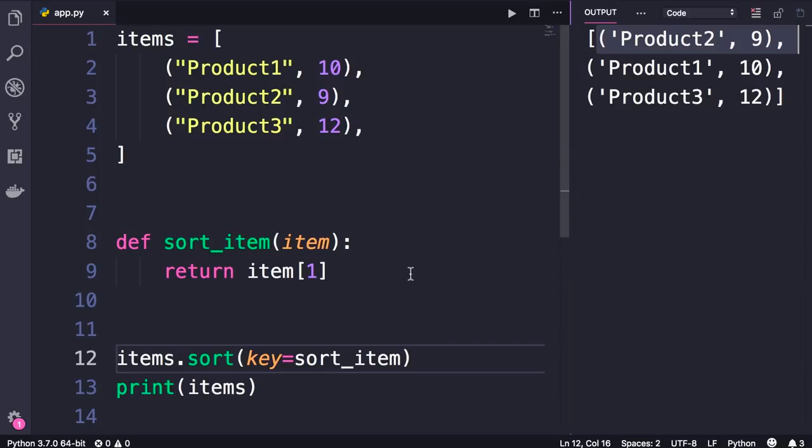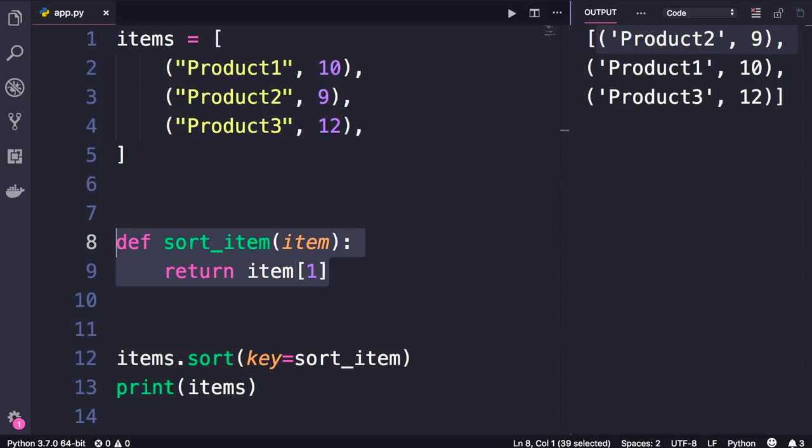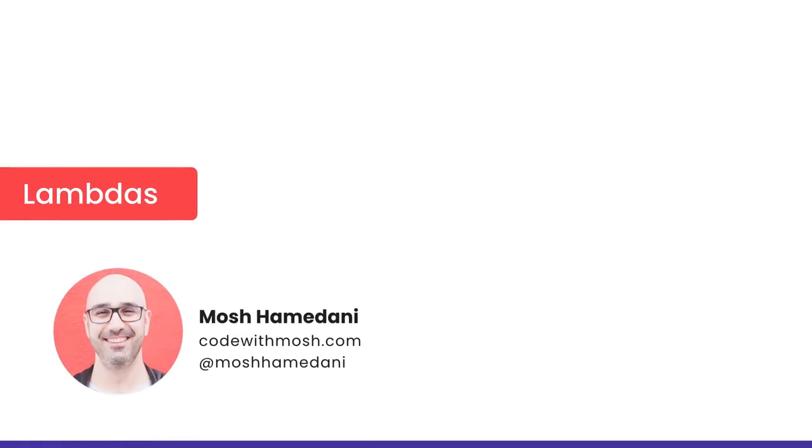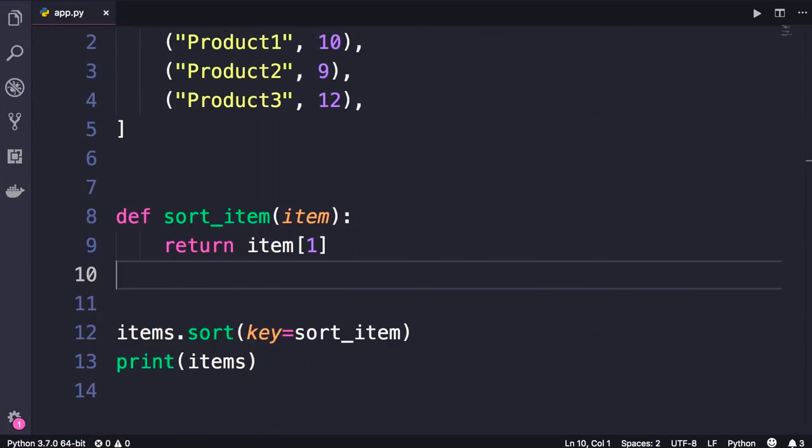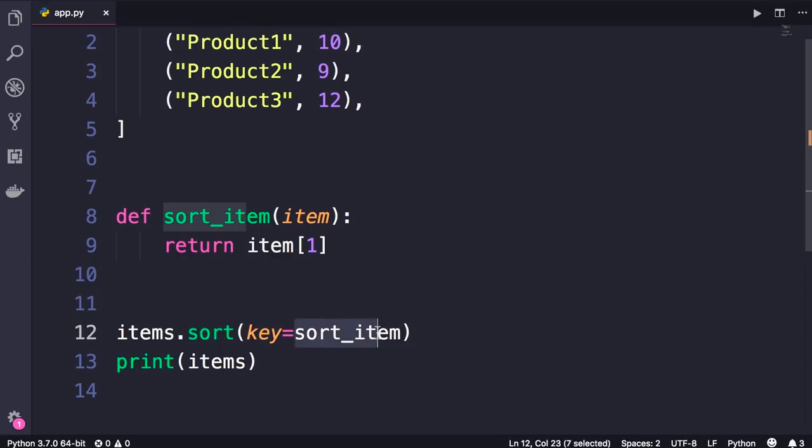However, the way we have implemented this sort function is a little bit ugly. There is a better way, and that's what I'm going to show you next. If you have any experience with other programming languages, you've probably heard of the term lambda expression or lambda function. It's basically a simple one-line anonymous function that we can pass to other functions. So here on line 12, we're passing a reference to our sort_item function. We can improve this code and make it cleaner by using a lambda expression or an anonymous function.